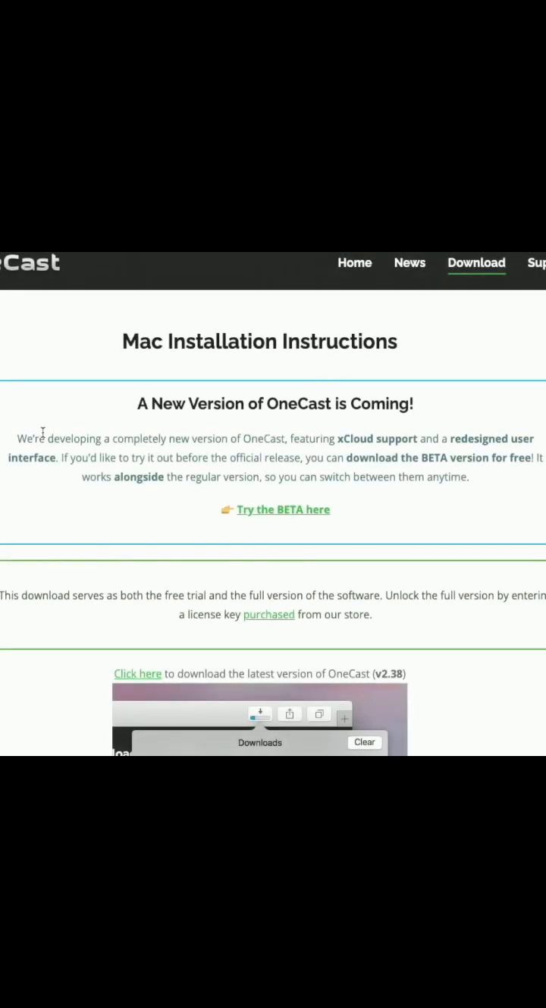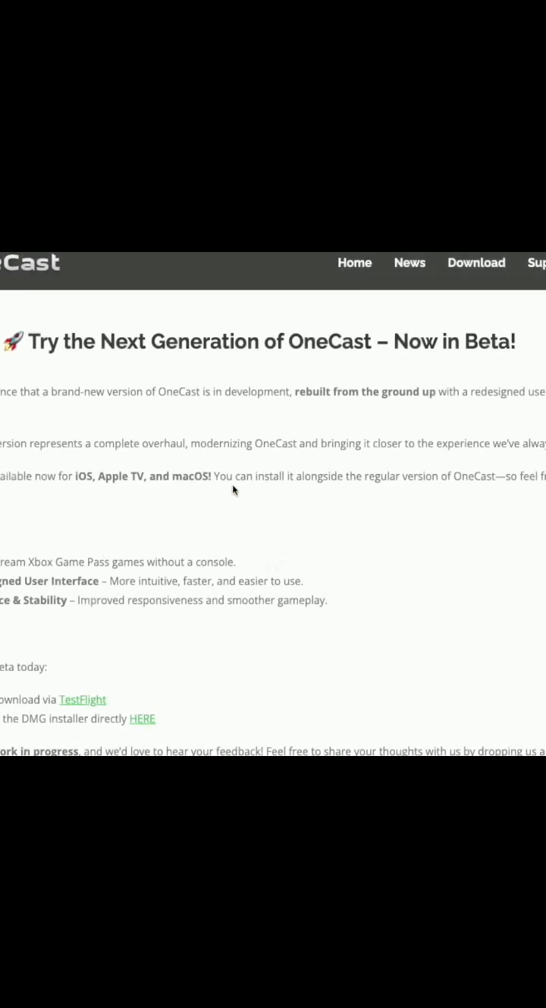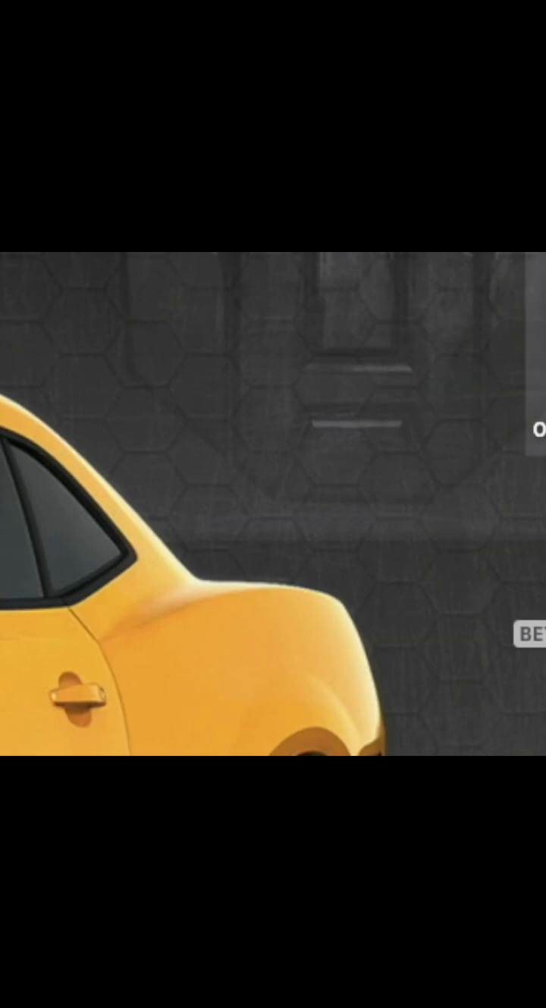So let's just go to download and try this new version, the beta. So you download that. Here's what it does that's different. I haven't got Nextcloud support to work, but then again, I also don't have Game Pass.